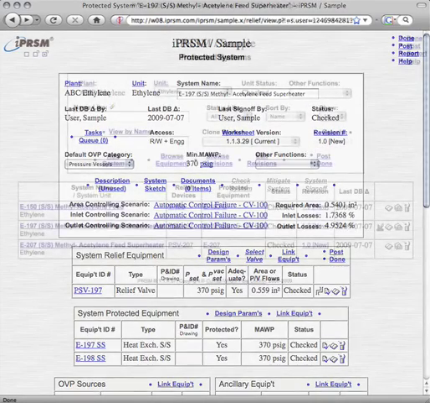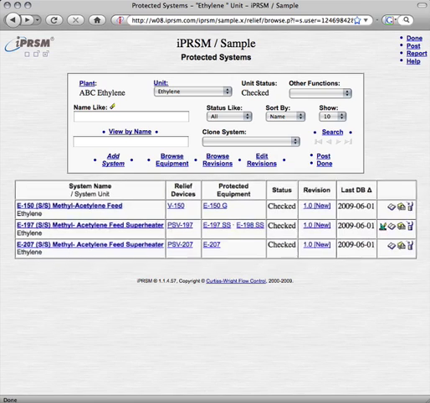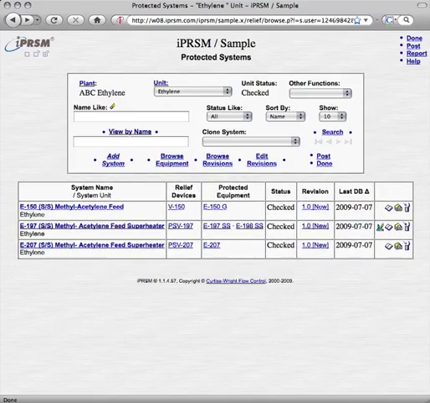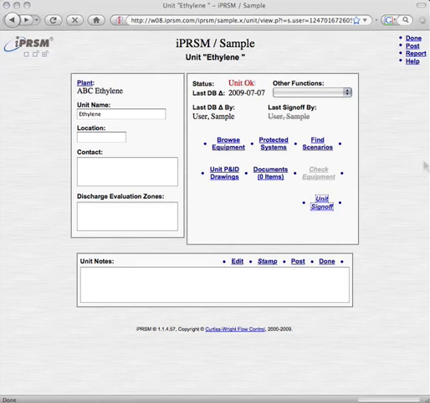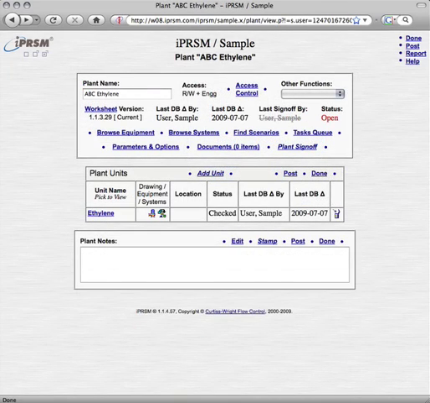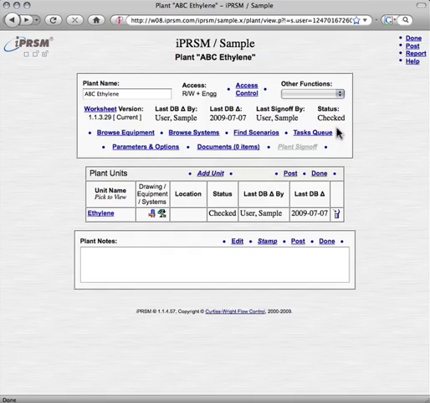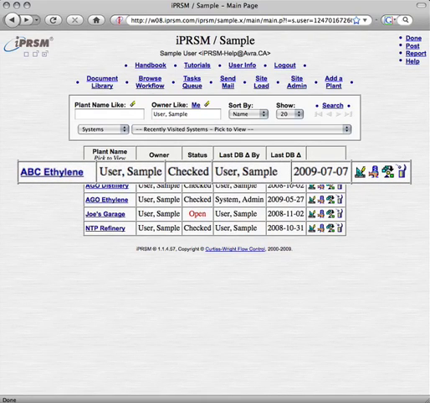The techniques already shown in this video can be used to enter all the equipment, piping, fittings, systems, streams, flashes, scenarios, and piping losses involved in our unit. In this unit, we have these three protected systems. Once all of the unit systems have been signed off, the unit can be signed off, as seen here. And once all of the plant's units have been signed off, the plant can be signed off. And here is our completed plant.